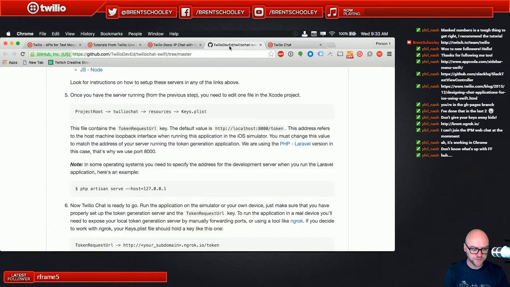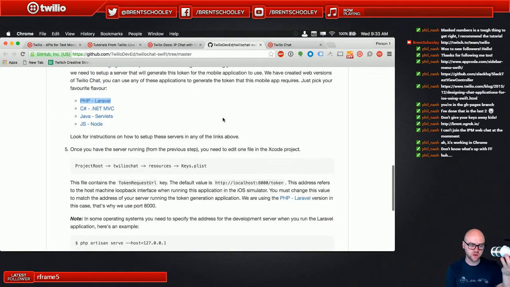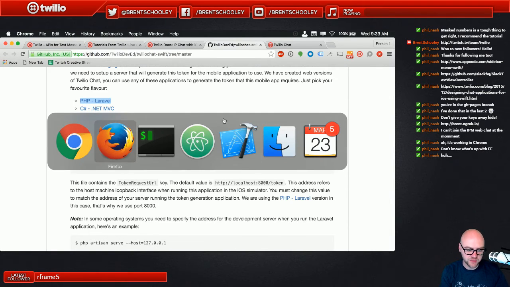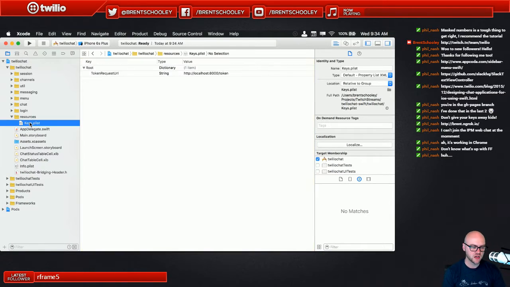All right, so we have gotten this up and running. Did I close the right repo? Yeah, I closed the right repo. Okay, so project root, Twilio chat, resources, keys.plist. Where might that be? So that's in here under resources. There's this keys.plist file. We open that up, and this is a standard Xcode plist file.